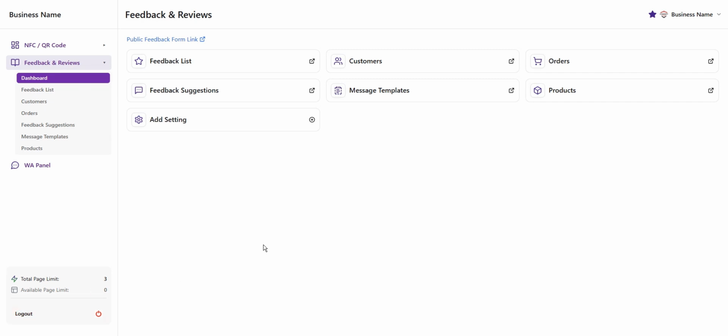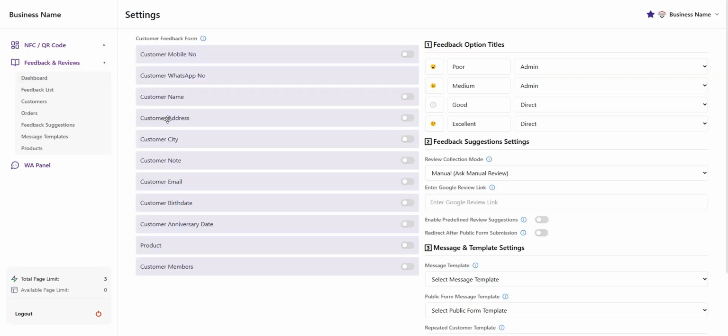Then after we are learning how to manage your settings. To manage your profile setting and your feedback setting, just click on the add setting option, and by clicking on it there are multiple options available by which you can manage your feedback system.